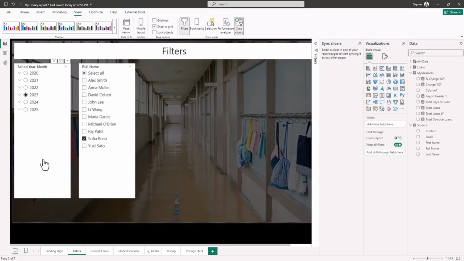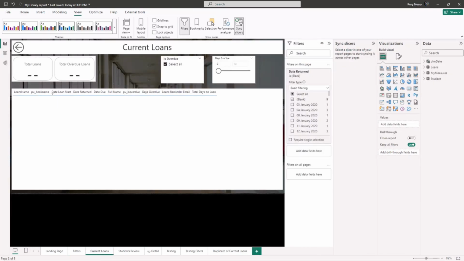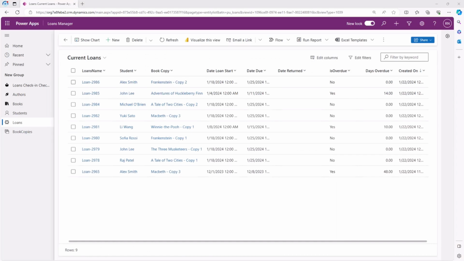Select filters, select on the filter for the school year and month, and then I'm going to deselect the relationship there for the current loans. I'm also going to make sure that it's not visible. And now if I select on current loans, we see that Sophia Rossi still doesn't have any loans outstanding. But I know from my model drone app, we have one loan for Sophia Rossi that is outstanding.